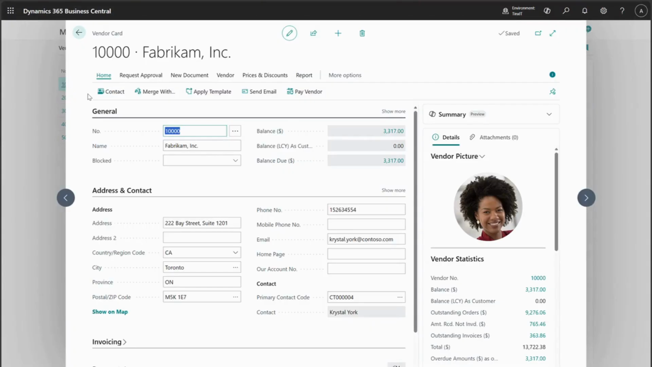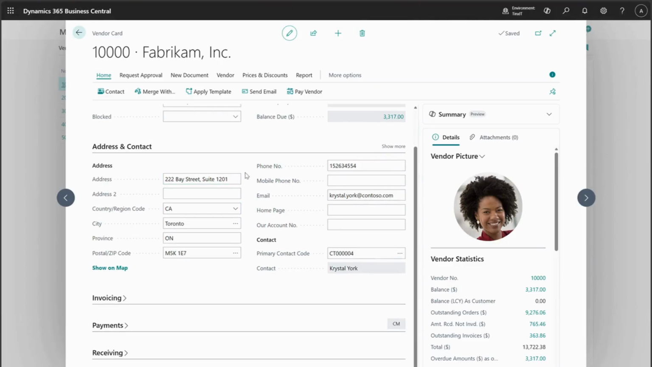When you open a single record from a list, you'll usually see a card. Cards are used for master data like customers, vendors, items, and employees. Cards are editable and save automatically. When you change a field and move away, the system saves instantly. This makes updating information fast and reduces the risk of losing changes.